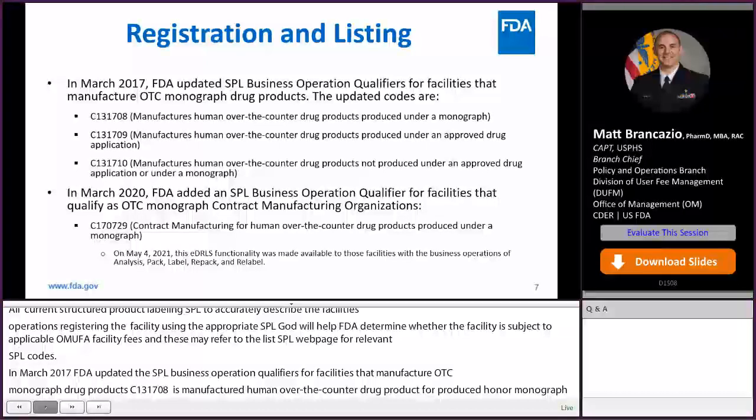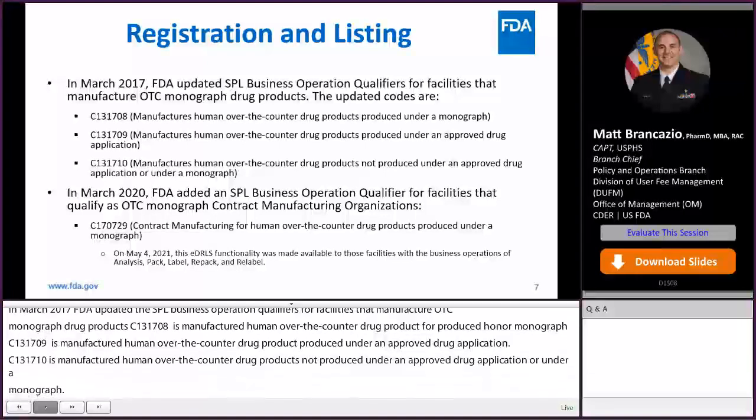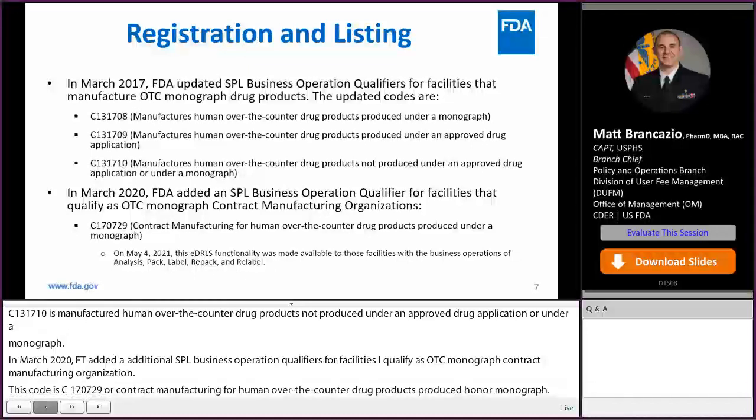In March 2020, FDA added an additional SPL business operation qualifier for facilities that qualify as an OTC monograph contract manufacturing organization. This code is C170729, or contract manufacturing for human over-the-counter drug products produced under a monograph. Further, on May 4, 2021, the eDRLS functionality was made available to those facilities with the business operations of analysis, pack, label, repack, and relabel.